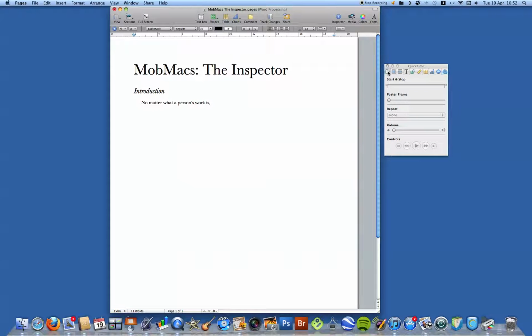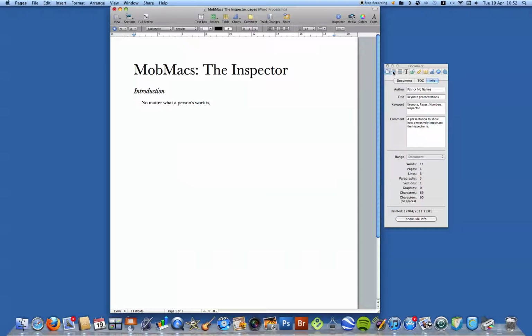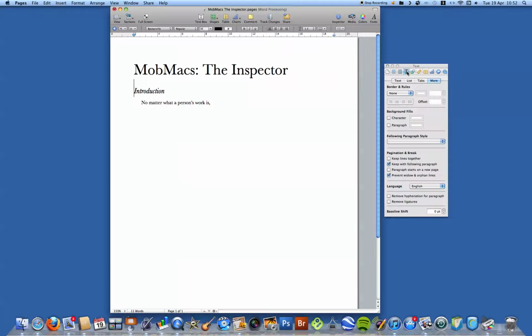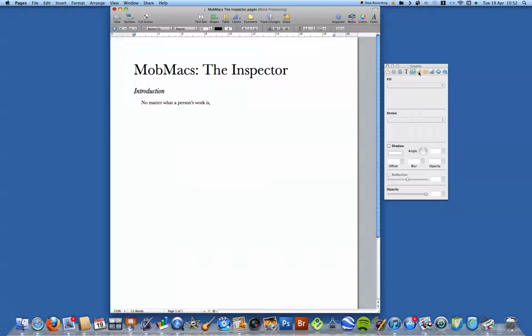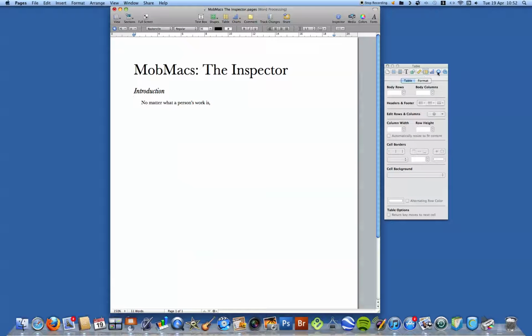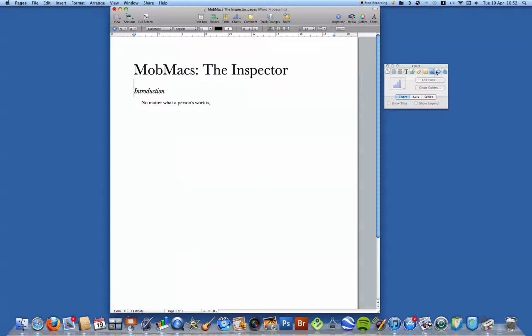So here we go. The document inspector, the layout inspector, the wrap inspector, the text inspector, the graphics inspector, the metrics inspector, the table inspector, the chart inspector, the hyperlink inspector, and the QuickTime inspector. That is the inspector for Pages.